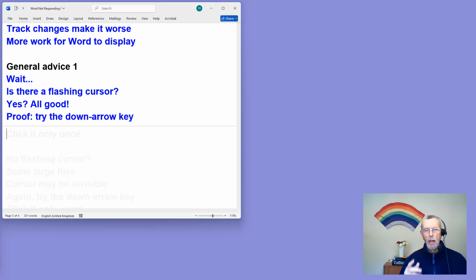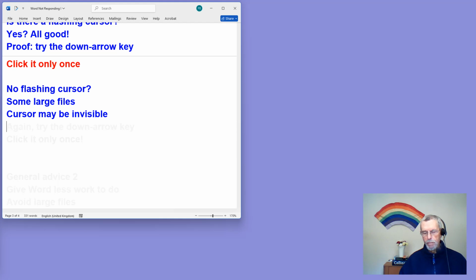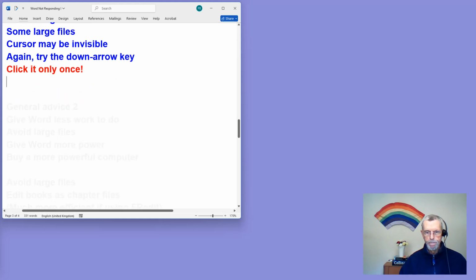What I would do is just click the down arrow key, because when you click the down arrow key, you can see a movement. I click down, and I can see it move. One key click is not a lot of work for Word to deal with, so just do a down arrow click, but only once. But if there isn't a flashing cursor, what do you do? Well, with some large files, the cursor actually may be invisible in certain conditions. So again, don't panic, but just try the down arrow key and see what that shows. But again, click it only once.